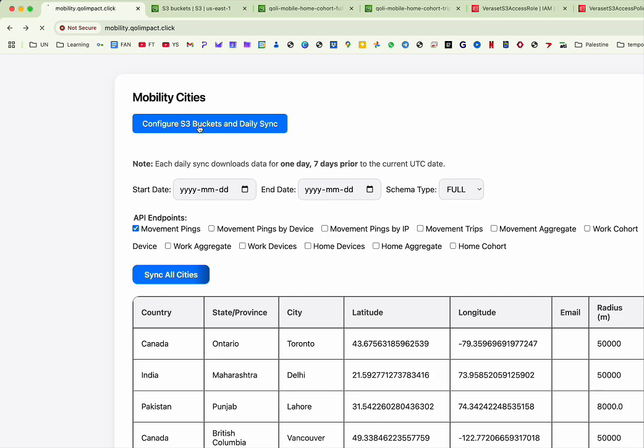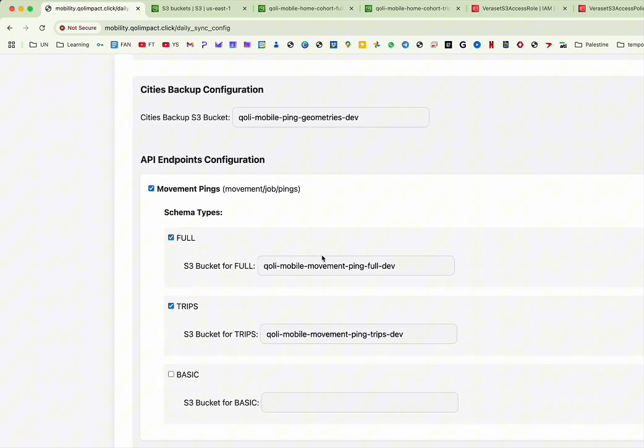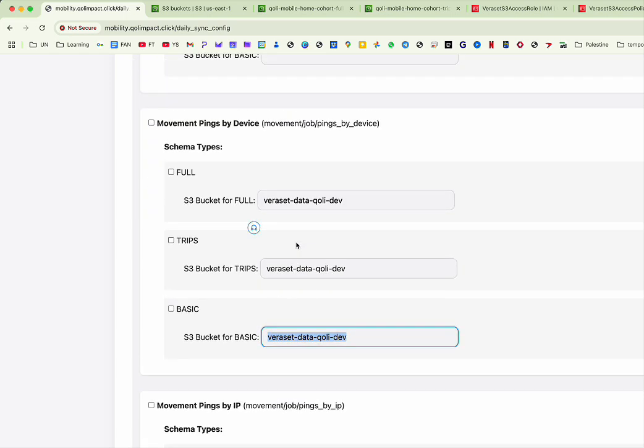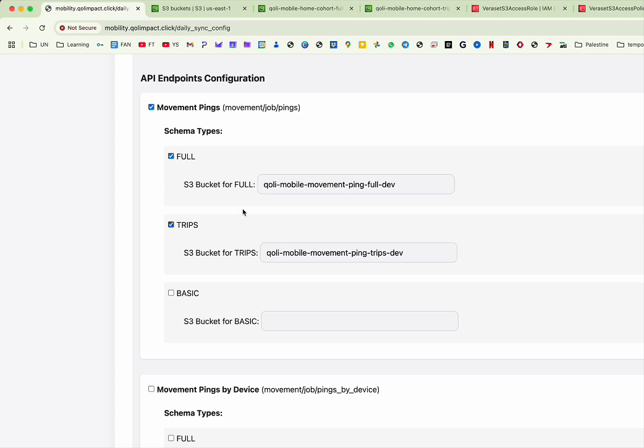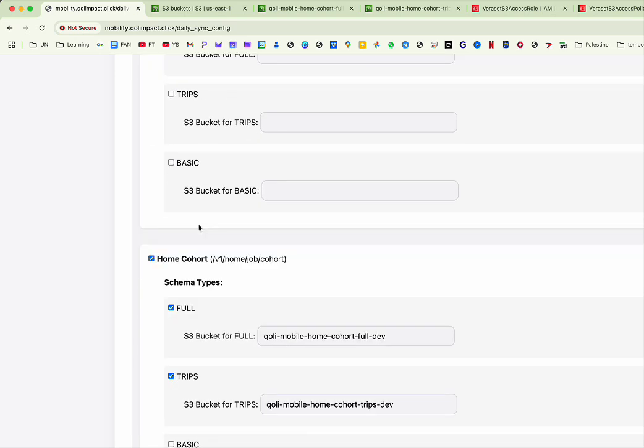So you can configure the S3 buckets that the data downloads into, and then you can choose different buckets, and it could even be the same one. So for these ones, we are using the same bucket, for example. And whichever ones are enabled, the data for those particular API calls will get downloaded. These are the API calls right here, and these are the schema types. So you can see I have enabled a handful of schemas.